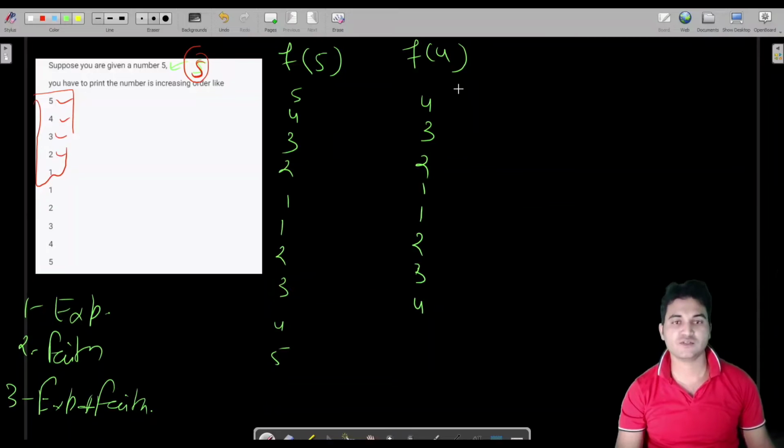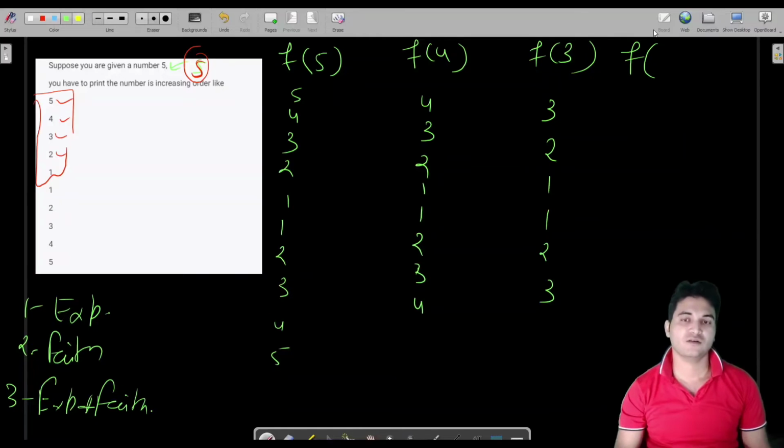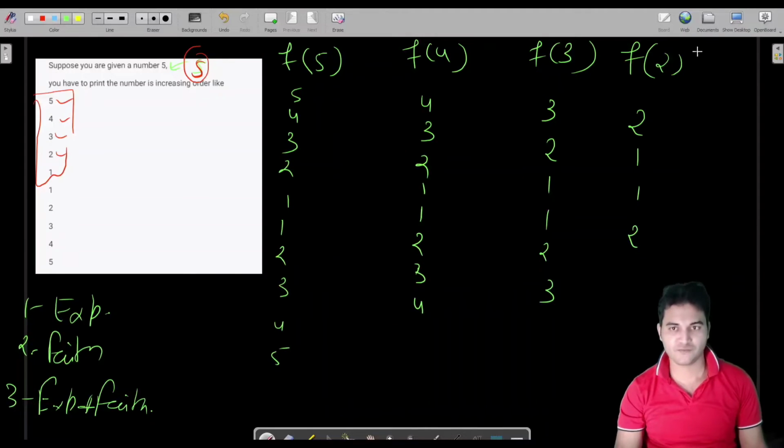Fine. Let us say you are solving the same problem for a smaller input, f of 3. What was the expectation from this? This would print 3 2 1 1 2 3. If you were solving the same problem for f of 2, this would print 2 1 1 2. If you were solving it for f of 1, then what was the expectation from you? The expectation was 1 and 1.